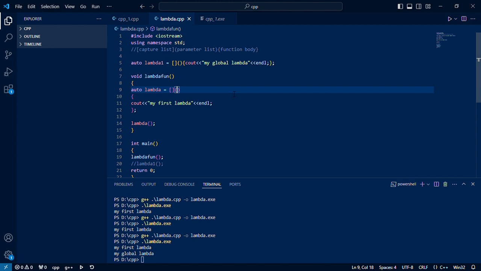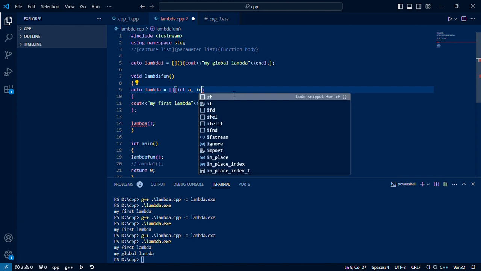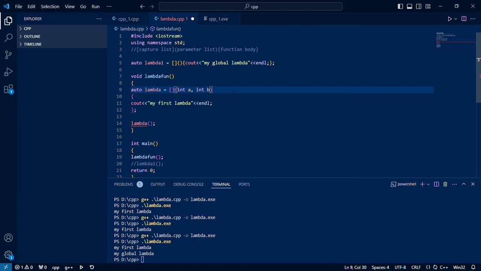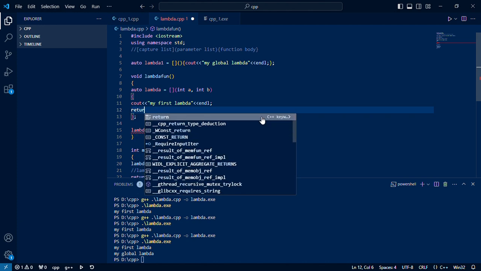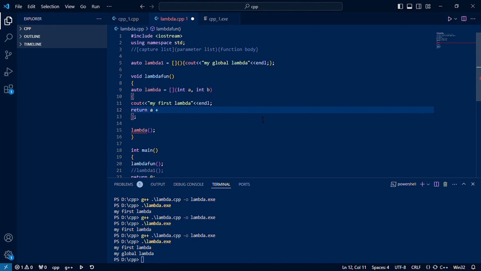So here we can say what are the parameters that we need to pass to this lambda function. For example, I am passing integer a, integer b. So we can pass parameters to a lambda function. If you are passing this, for example, we will add these two numbers and return it and check whether it is working fine or not, right? So return a plus b. Even if we are not mentioning the return type, it will work. That is the interesting thing.